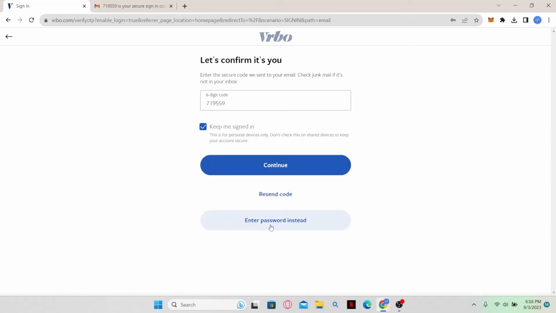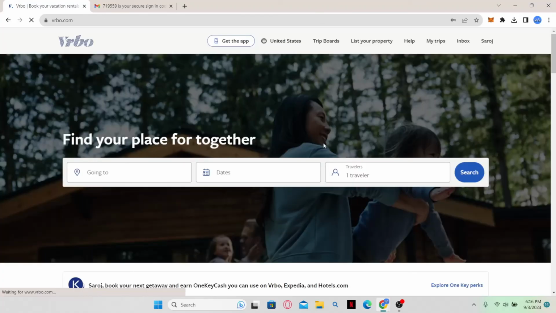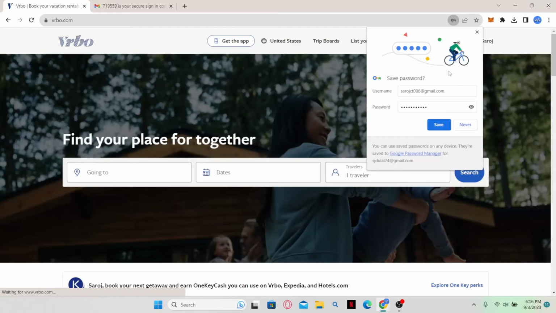You can also click on enter password instead, and then you will be asked to type in your password. Just go ahead and enter your account password and then click on the sign in button. And now you will be logged into your account on VRBO.